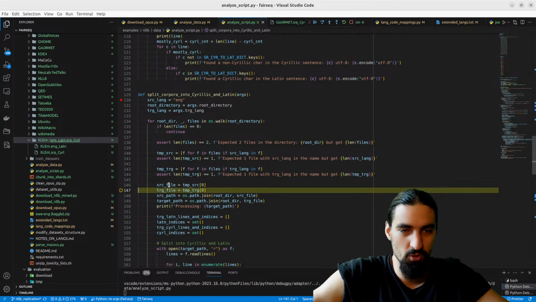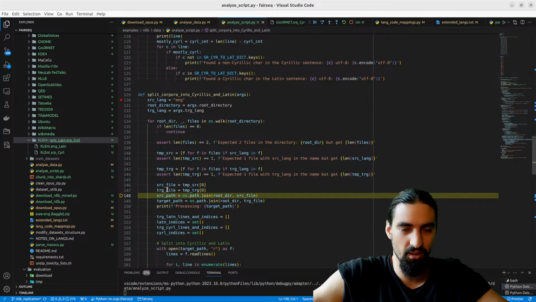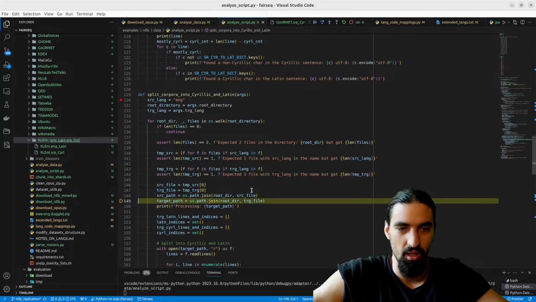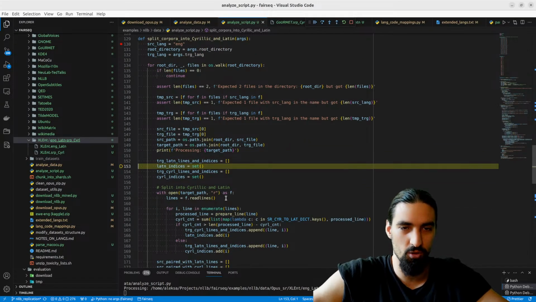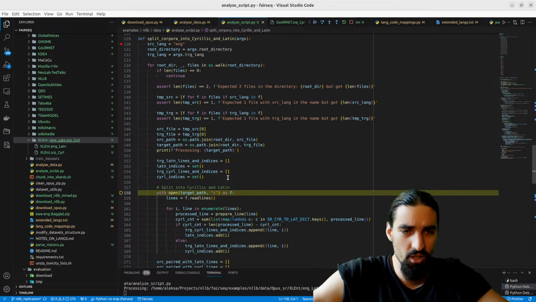So let's grab the source file, which is going to be the English Latin, and the target file, which is going to be the Serbian Cyrillic. Okay, build the paths, and we say, okay, we're processing Serbian Cyrillic file. That's so far so good. Couple of variables here. Let me see the names. Target language, target Latin lines and indices, and target Cyrillic lines and indices, and then Cyrillic indices and Latin indices.